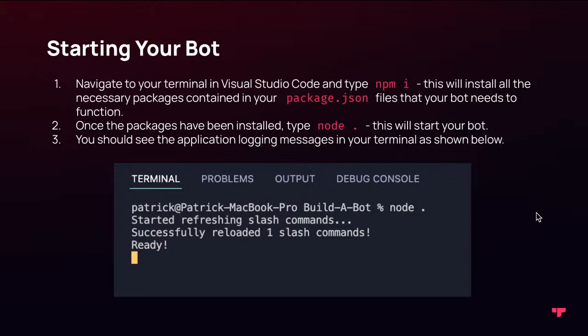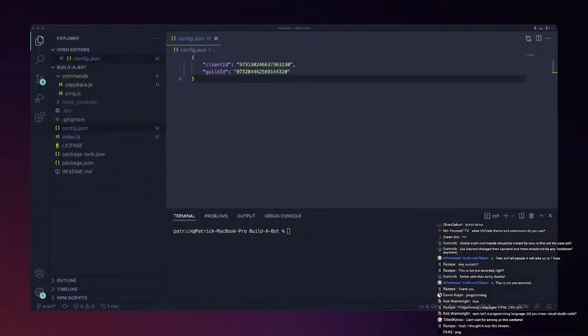If we type npm space i into our terminal and press return, this will install all the packages from that package.json file, which your bot needs to work. Once your packages have been installed, you can then type node space period, and this will start your bot. You should then see the application logging some messages in your terminal as shown below. I'm going to go over now to Visual Studio Code, and we can try this together.